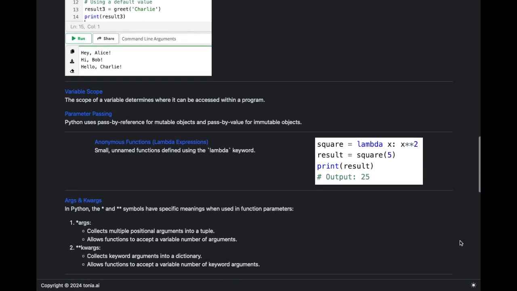Functions also have a concept of arguments and keyword arguments. In Python, there's two special symbols, asterisks and double asterisks, that have specific meanings when used in function parameters. An asterisk, followed by args, is used to collect multiple positional arguments into a single tuple and allows functions to accept a variable number of arguments. So you do not need to fix the number of arguments that the function accepts, because you can take all of the positional arguments and store them in a tuple using this syntax. And we'll look at an example of this in a minute.